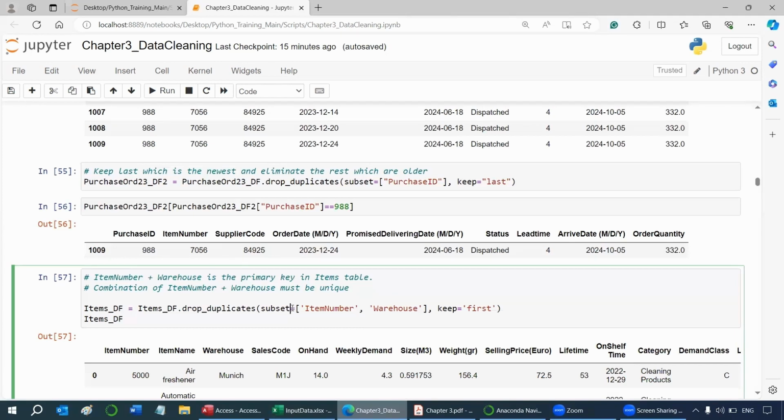And in this case, since the values for all duplicated rows are the same, it doesn't matter whether we use keep first or keep last. I use keep first. I drop duplication in the item data frame and I store the resulting data frame to the same data frame. And it means from this line onward, there is no duplication in the item data frame.